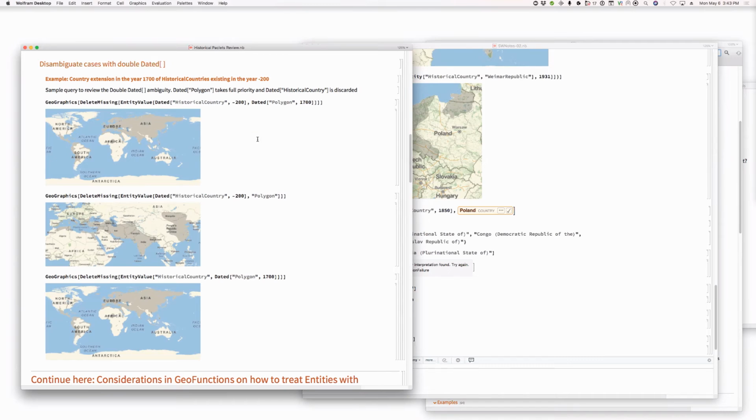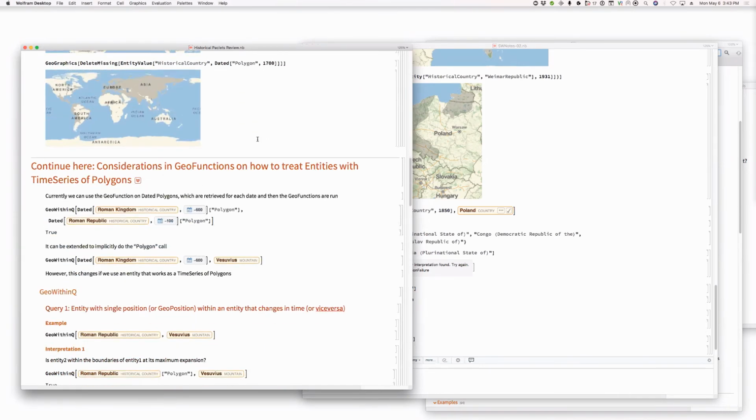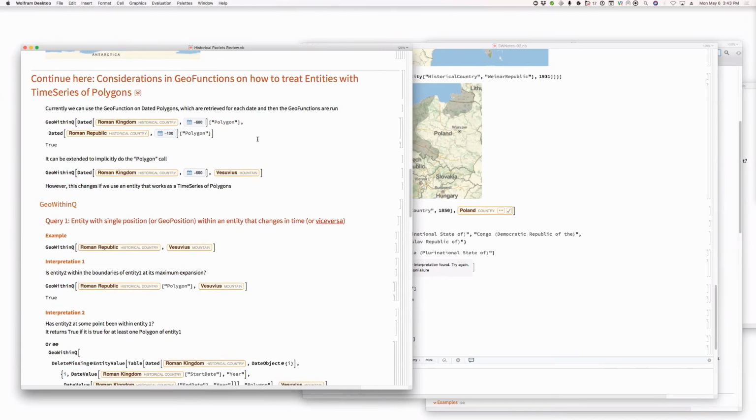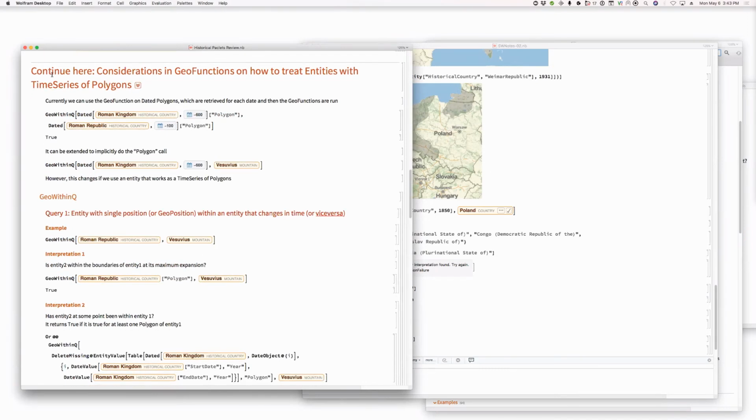Is that okay? Yeah. Okay, we're really running out of time, but let's see if we can nail the geofunctions on how to treat entities with time series of polygons. Geo within Q. What's wrong with this? That looks wonderful.